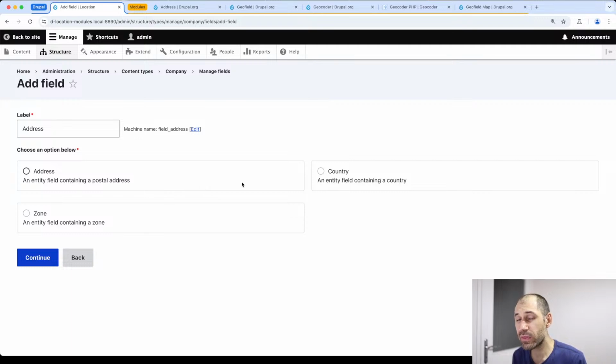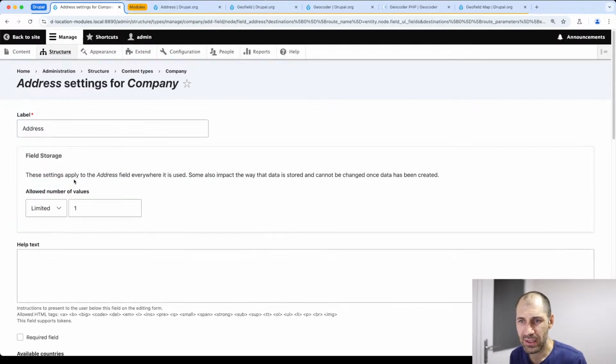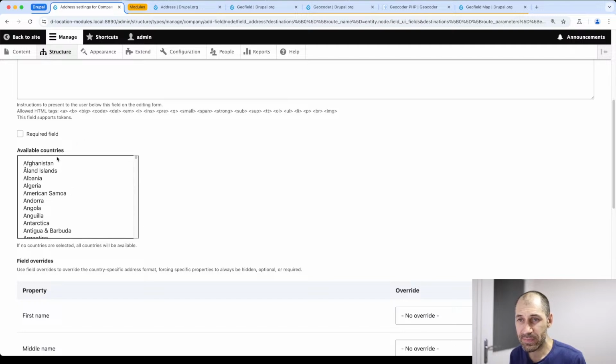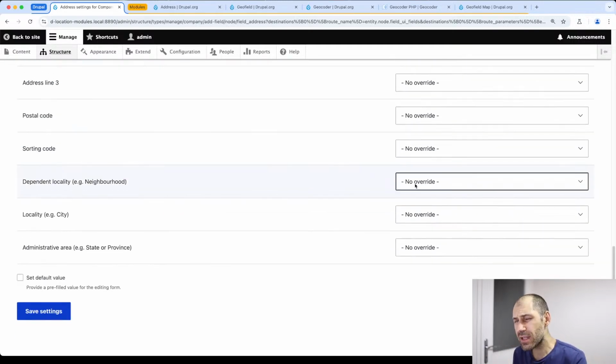The module comes with 3 different field types: address, country, and zone. Honestly, I've never really used zone or country. It just allows you to specify a zone or a country. Address is the one that I've used the most. So let's go ahead and enable that one. And you can specify which country you want to allow, and then all the properties. Let's just leave everything as it is because I want to show you what it looks like.